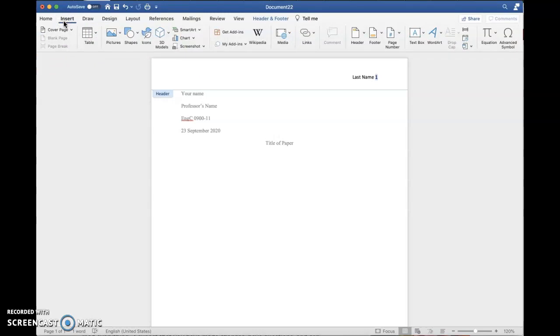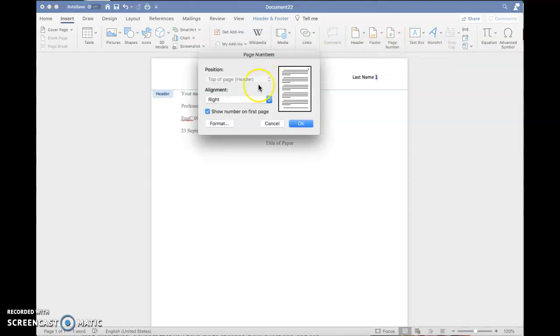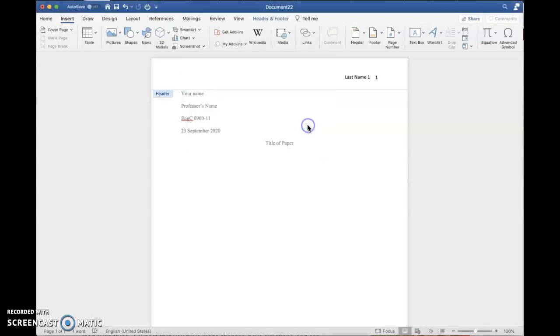So I'm going to insert, I would like to insert page numbers. So here's the page number right here. And I'm going to say page number. And my alignment is going to be left, right? Over here. Oh, nope, my alignment's going to be right. Excuse me. It's going to be over here on the right. Show number on first page, yes. And I'm going to see if that worked.